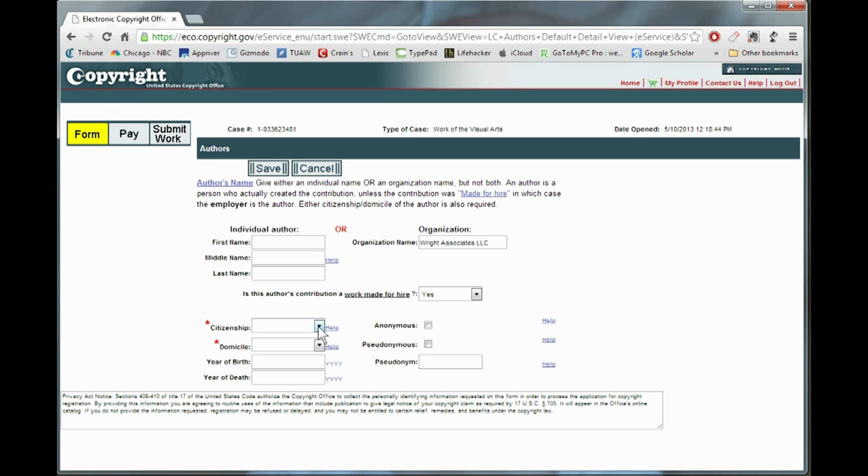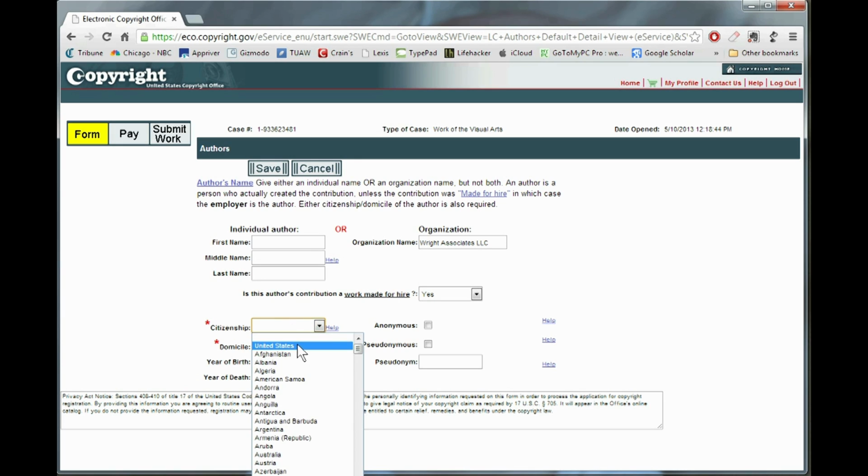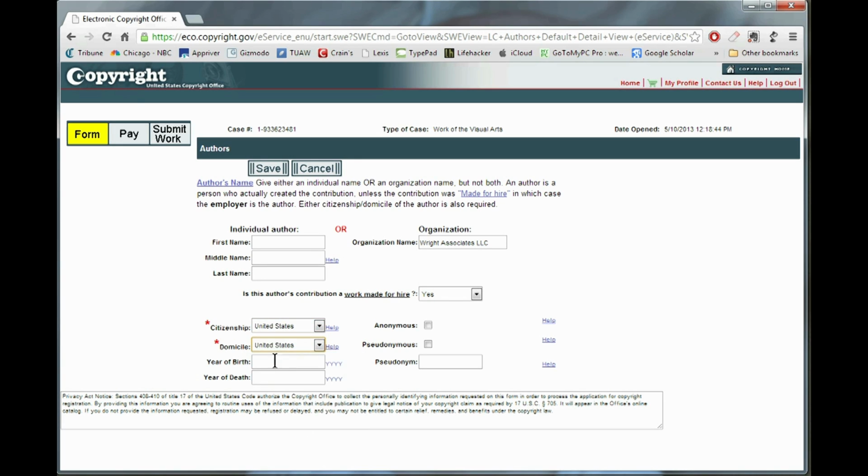Now we fill in anything with a star on it, needs to be filled in. Year of birth and year of death only apply if you have an individual author, doesn't apply for an organization. Anonymous and pseudonymous, these two boxes, you can skip those. You don't need to do those. Okay, and we're going to hit save.